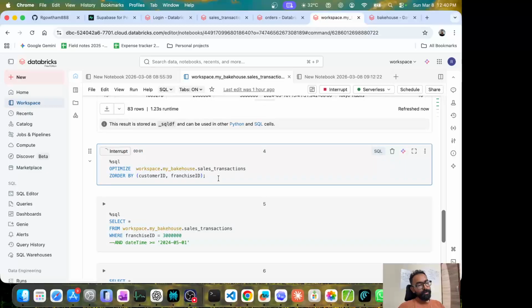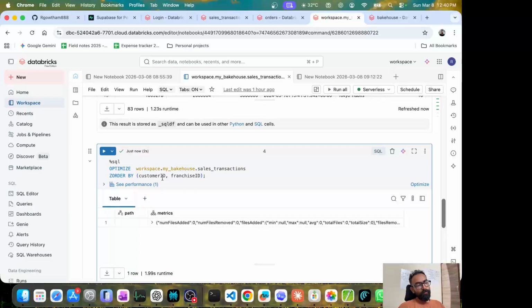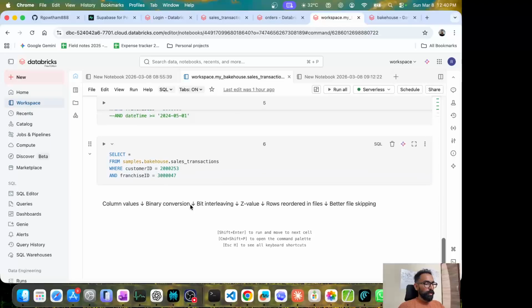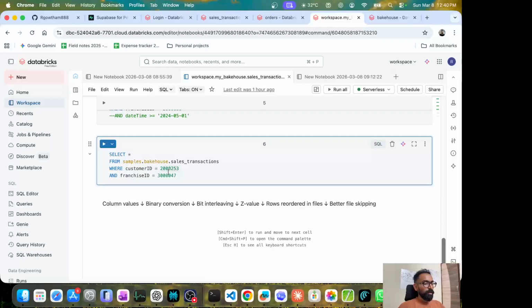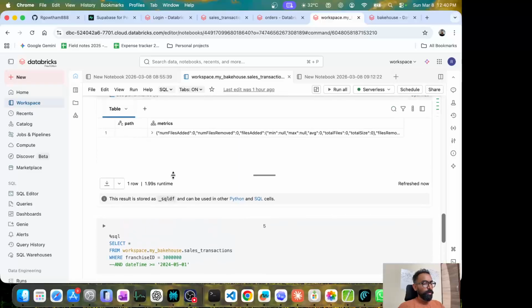So what happens now is that these two column values sit close together physically on the file system. Whenever we query, for example, with the customer ID and the franchisee ID, we will easily get these particular values, and the remaining values don't need to be scanned. They can be skipped. That's how it works.